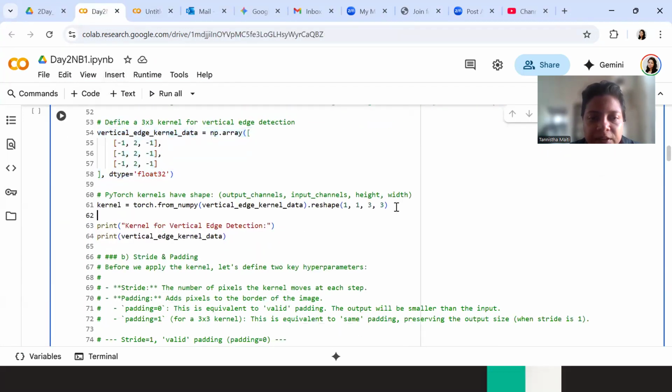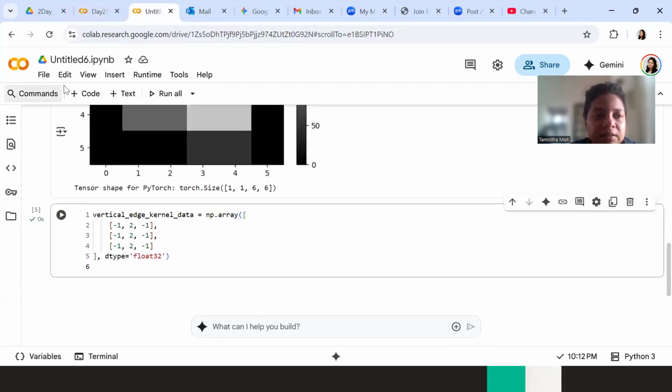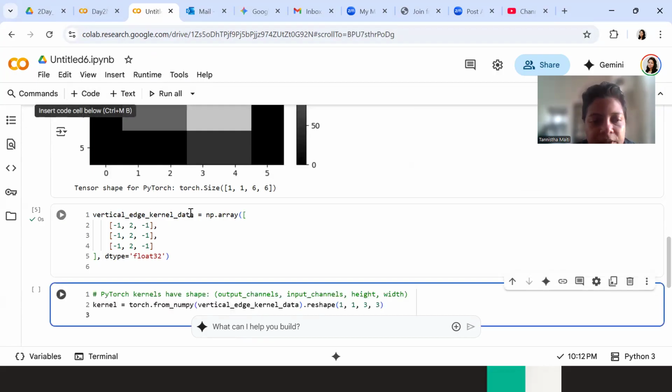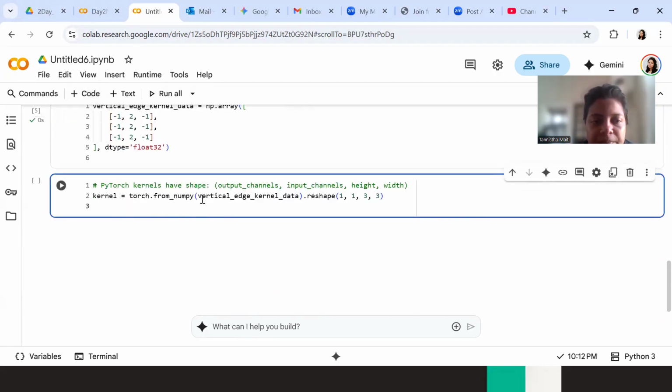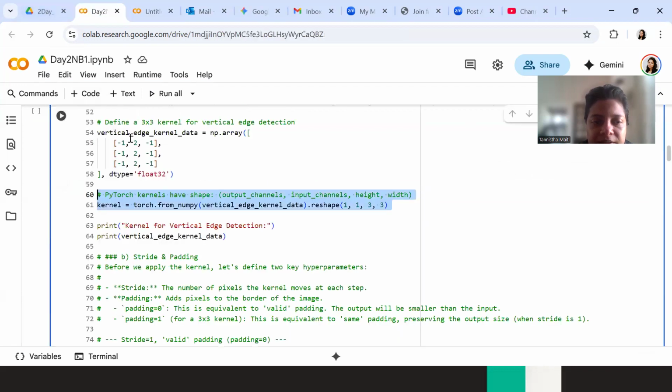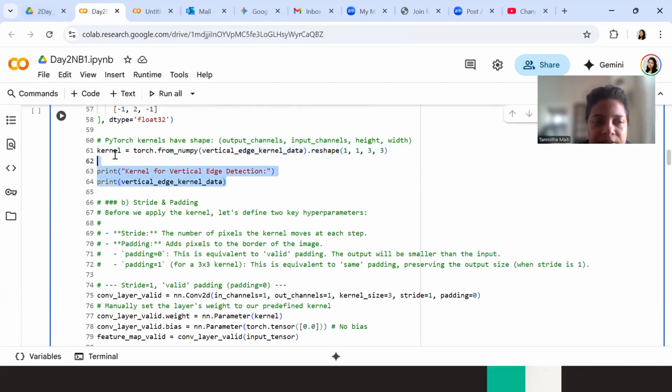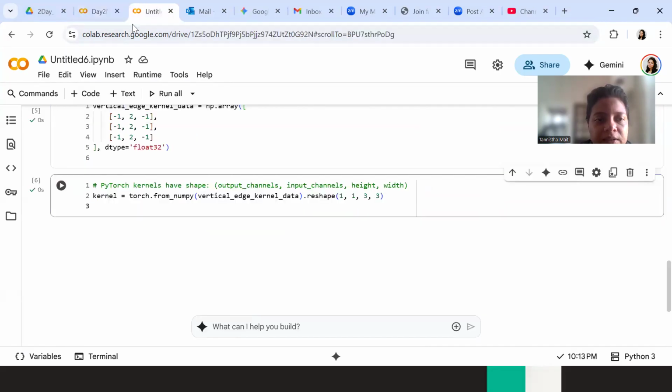And the PyTorch kernel has a shape. So look at that. It has kernel equals torch from NumPy. This is a NumPy array, right? We have to convert it into torch. So the vertical edge data is reshaped into 1, 1, 3, 3, for output channel, input channel, height and width. This is how PyTorch can take in the kernels. Create the PyTorch kernel.